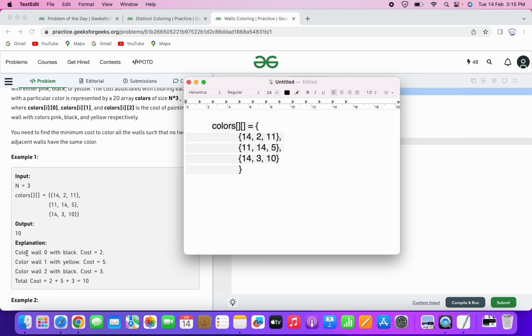Here it is saying to color wall 0 with black, that means color the first wall with black, the cost will be 2, next wall with yellow, the cost will be 5, and next wall with black again, so it will be 3. So the minimum cost for painting these three walls will be 2 plus 5 plus 3 is equal to 10. So here in this editor we'll see how we approach this solution 10.